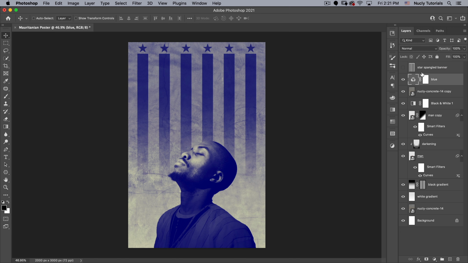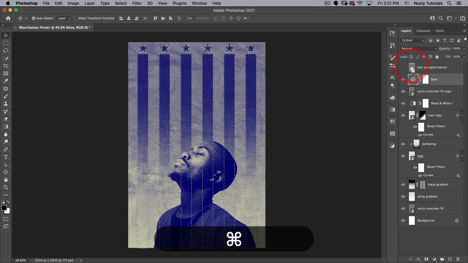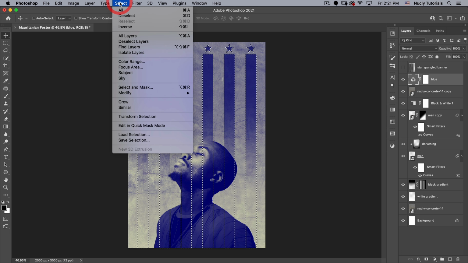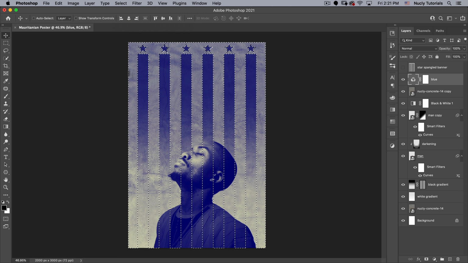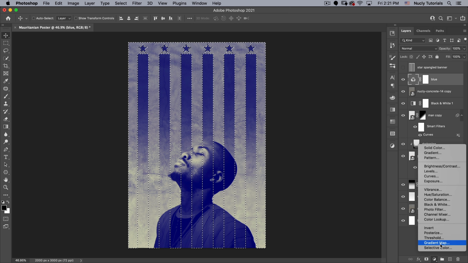All right, the next thing we're going to do is add the red gradient, and that's going to be all outside of where this blue is. So if I hold down Command, click on my Star Spangled Banner, go to Select Inverse, I now have everything selected. I can go here to Gradient Map.